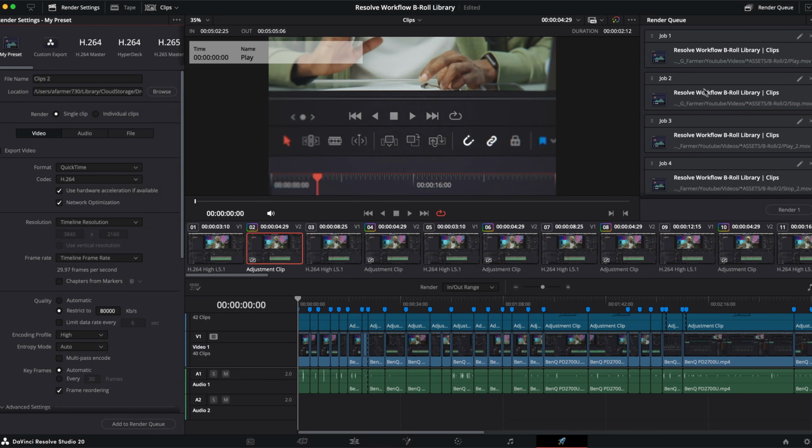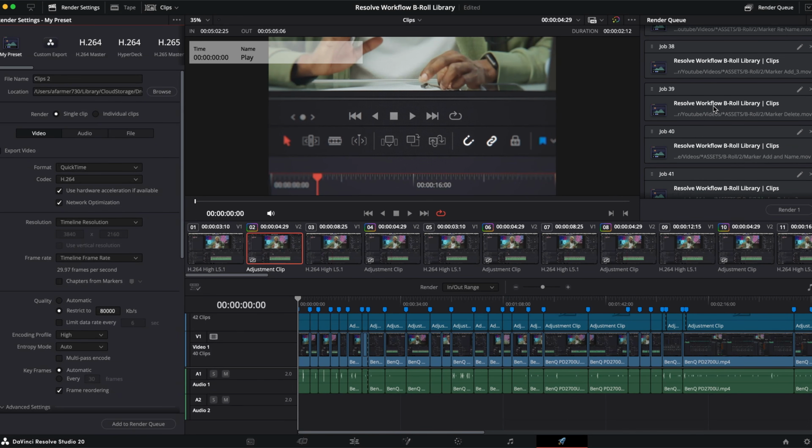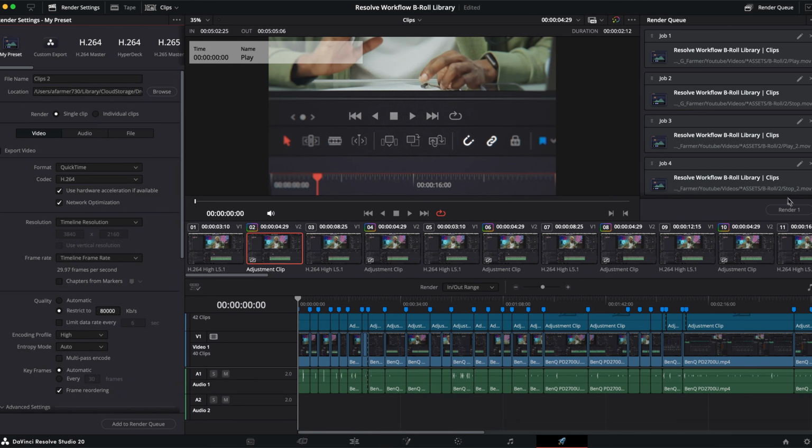So it's going to throw all these in here, and you have 45 of them, and then you can select them all and render them all at once without having to go one by one and setting the in and out points, and then bringing it over to the Deliver page, and then naming it and putting a location, and then adding it to the render queue, and then going back and doing it all manually.